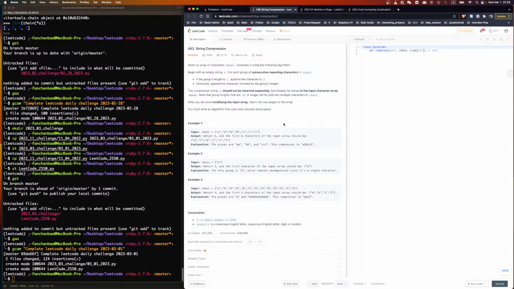The compressed string should not be returned separately, but instead be stored in the input character array. Note that group lengths that are 10 or longer will be split into multiple characters in chars. After you're done modifying the array, return the new length. You must write an algorithm that uses only constant extra space. So in the first example, return 6, and the first 6 characters of the input array should be A2, B2, C3. Return 1. Return 4. So A, B, oh Jesus, B12.